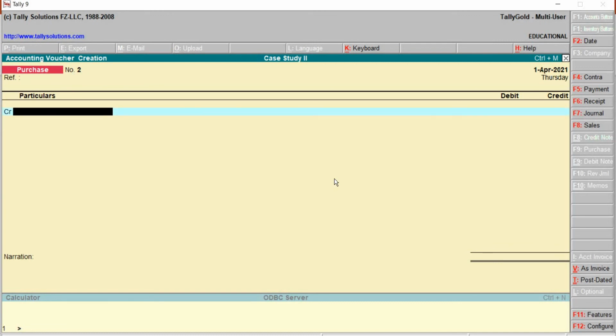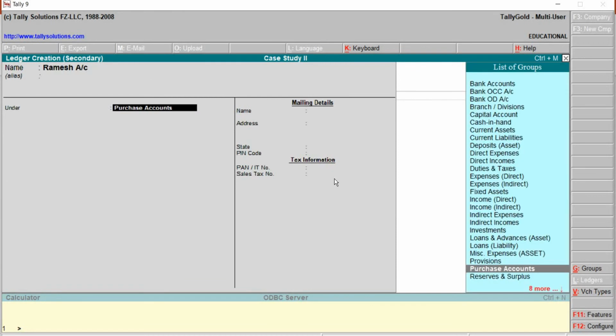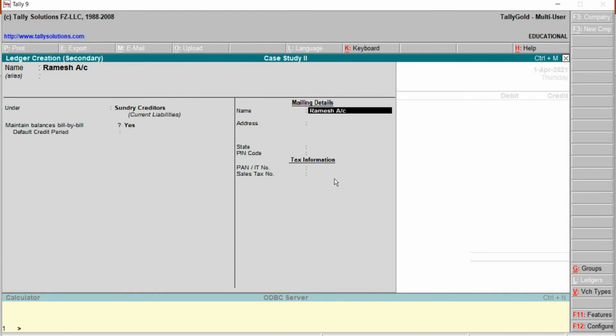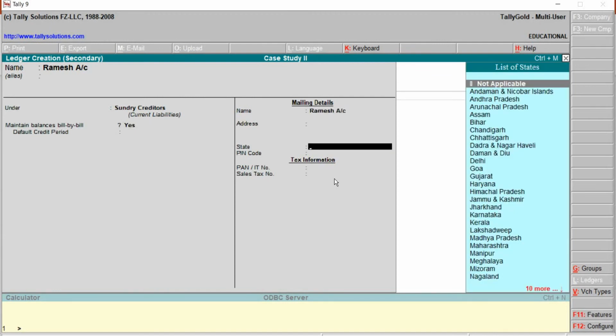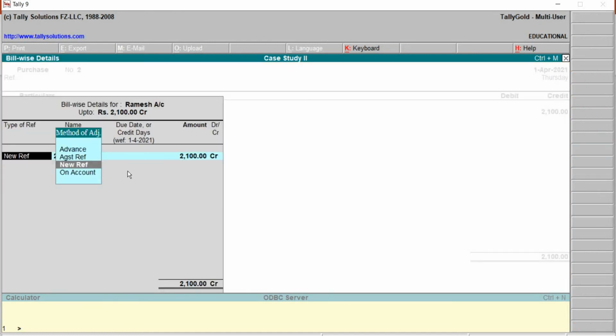Then what is credit here? Credit will be Ramesh account which has to be created. I'll use Alt C to create. Alias blank, and this has to be allocated under the group sundry creditors. If we are not interested in filling other details, Control A, save and quit back. What is the amount given here? 2100. New reference, this will come only for purchase and sales voucher.